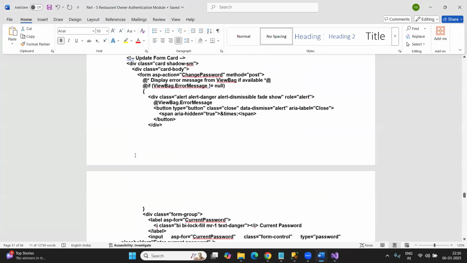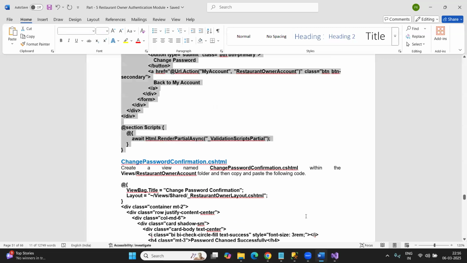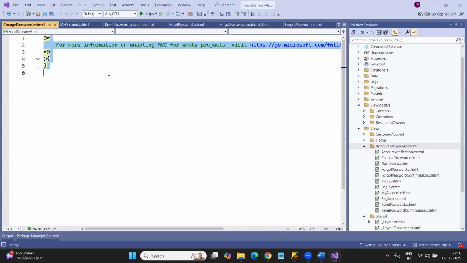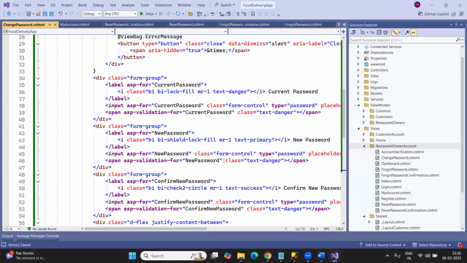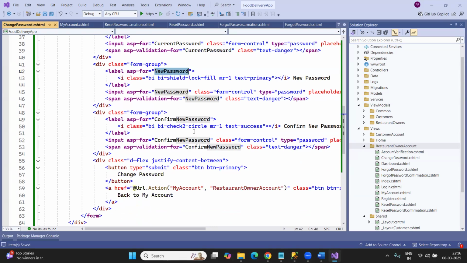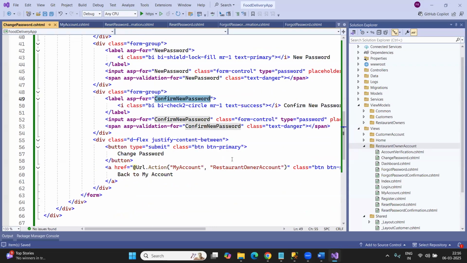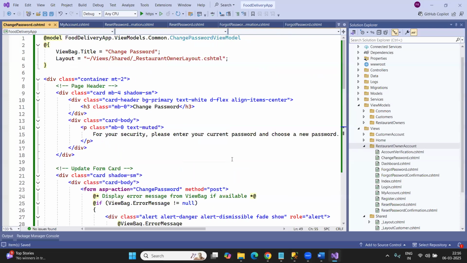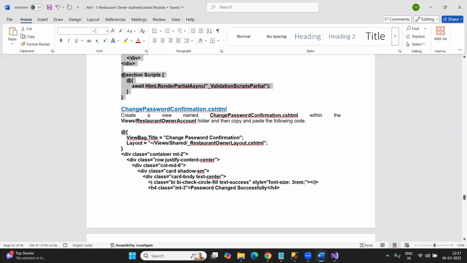So this change password page is going to take three pieces of information: the current password, the new password, as well as the confirm new password. So three input elements are going to be there. One is current password, the next one is new password, and the next one is confirm password. This page is going to update the logged in user's current password to an updated password.